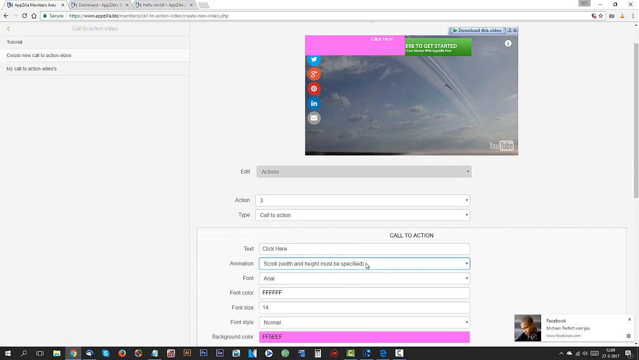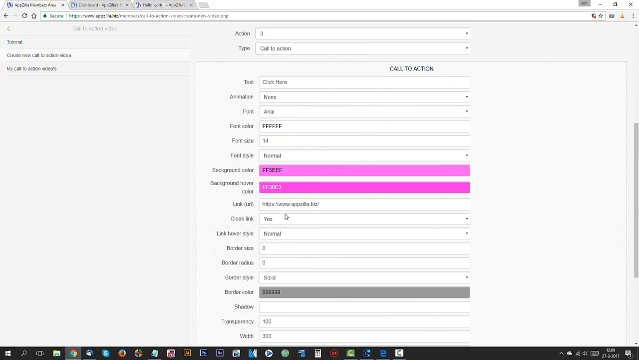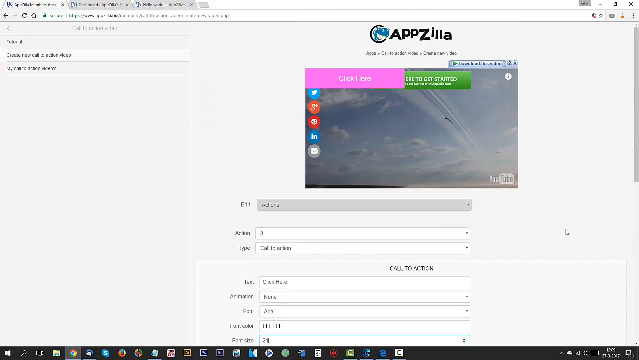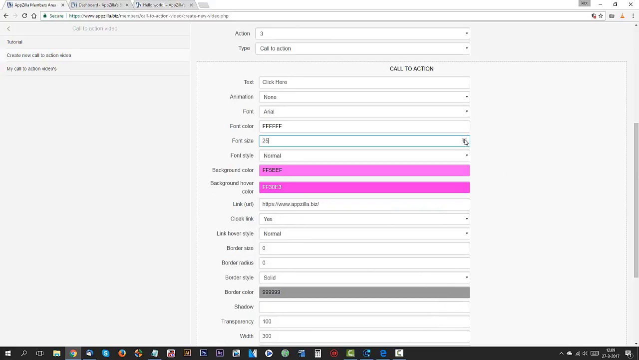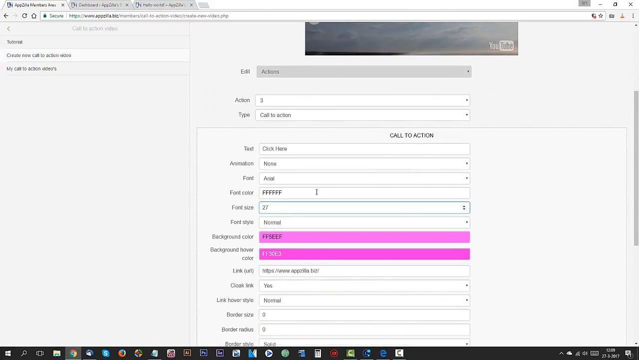It's not my favorite thing, but I can imagine that a lot of people actually use this because it attracts the attention of the prospect. But for now I'm going for none, because I just want to have a simple button for people to click on. And the font size will go up a little bit. That looks better.